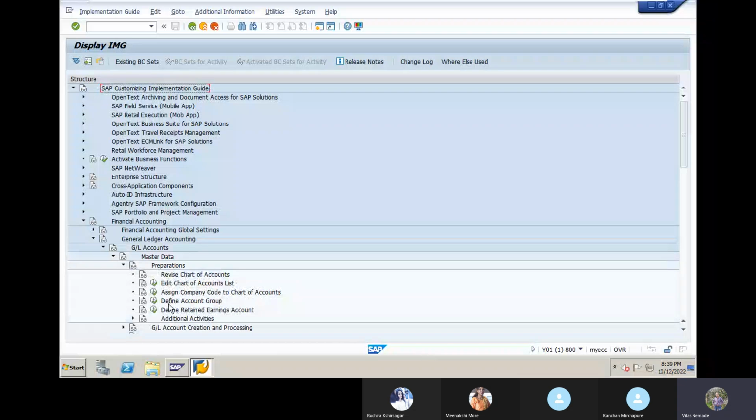Under the Preparation, we did Edit Chart of Account List yesterday, which we have already done. Then Assign Company Code to Chart of Accounts, that also we did yesterday. And then the next one is Define Accounts Group. So what does Define Accounts Group mean? First we discuss about it.